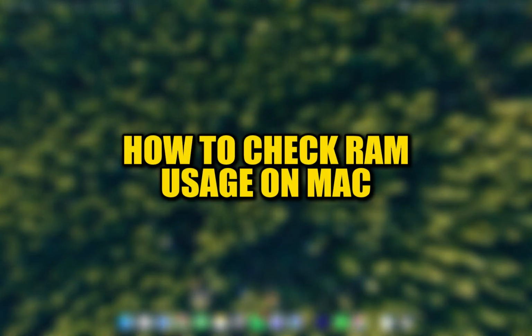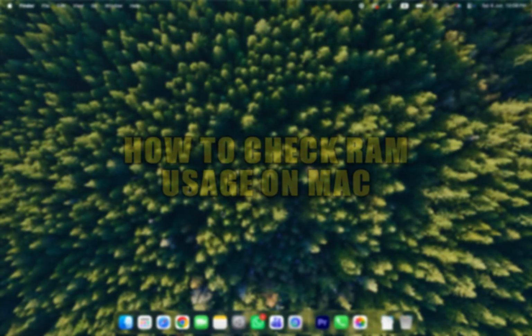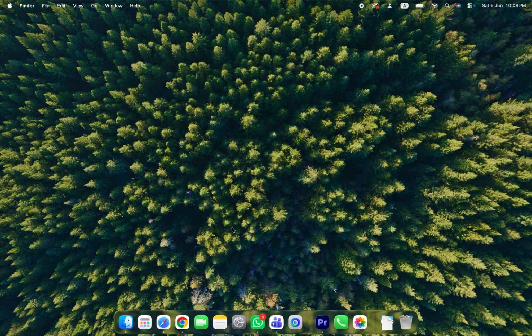In today's video, we'll learn how to check RAM usage on your Mac using a built-in tool, so you can see which apps are using memory and whether your Mac has enough RAM available.